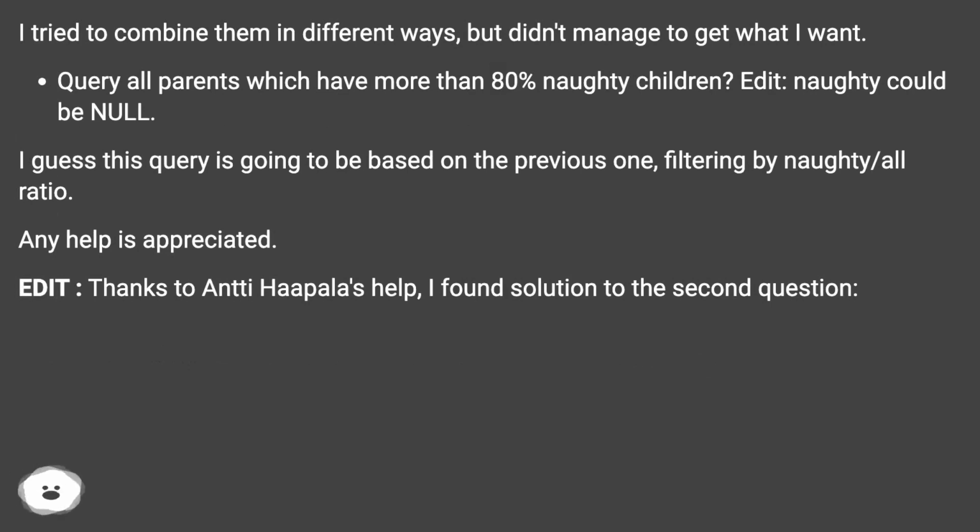Query all parents which have more than 80% naughty children. Edit: naughty could be null. I guess this query is going to be based on the previous one, filtering by naughty/all ratio. Any help is appreciated. Edit: thanks to Auntie Hapala's help, I found a solution to the second question.